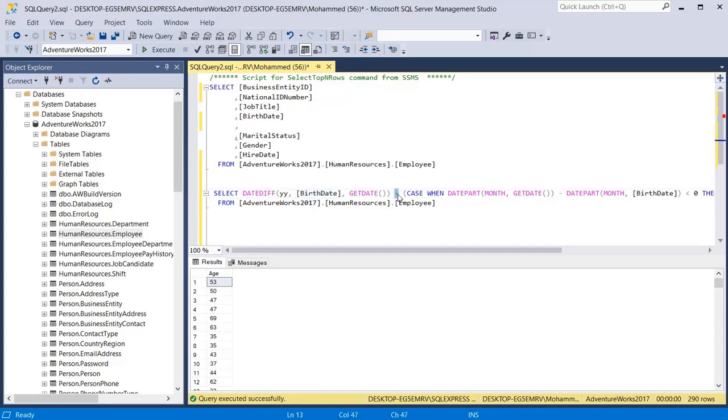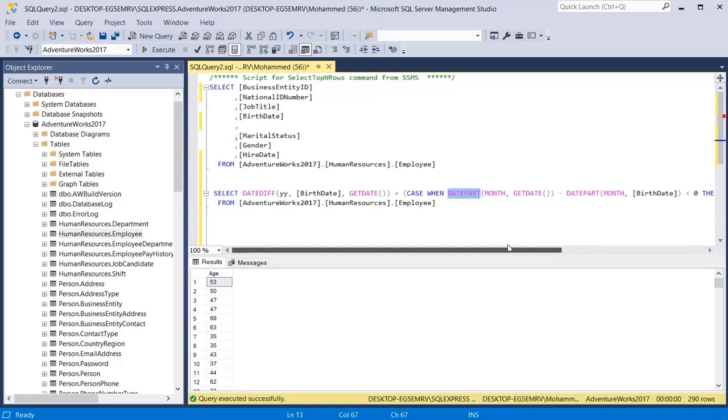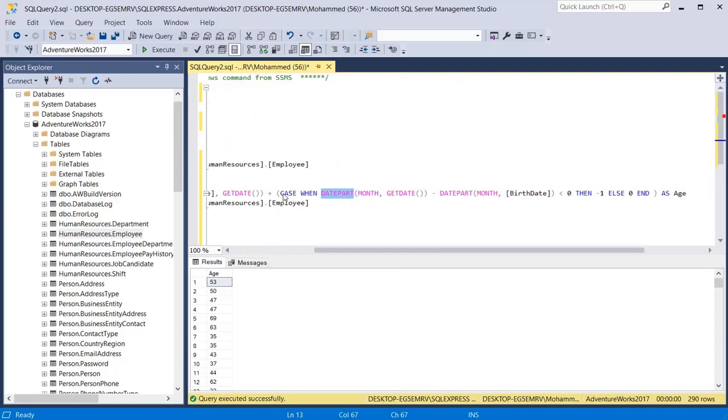Then the next thing it's going to do is calculate the difference in months between the current date and the birth date. So if the current date is May and the birth date is September, for example, it means that we need to subtract one from this difference, because we have not reached September yet, meaning that we have an extra year in the age. But if the current month is bigger than the month in the birth date, we keep this difference as it is. So this is what's happening here.